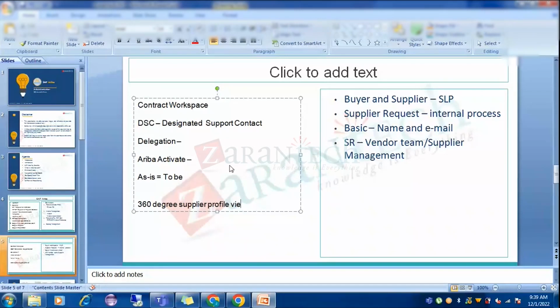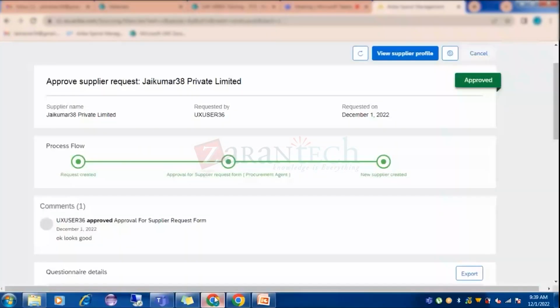Okay, next I'm going to open. Sometimes people ask what the major difference is. You can say that on the SLP side, you can have a supplier's 360-degree view, whereas if you are not using SLP, the supplier data will not be from that perspective. Okay, so here, if I go back to this one, view supplier profile, let me click on it.